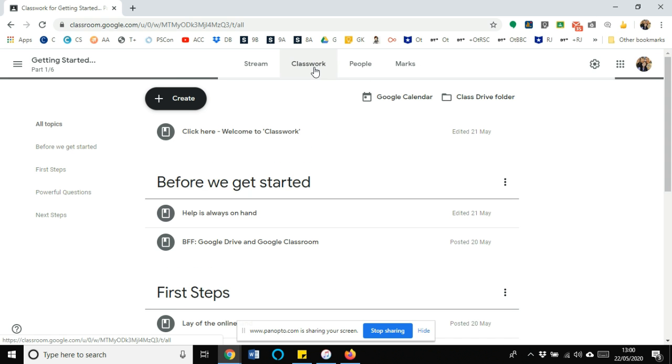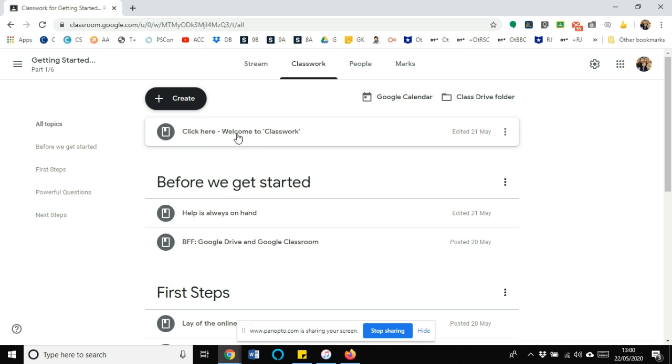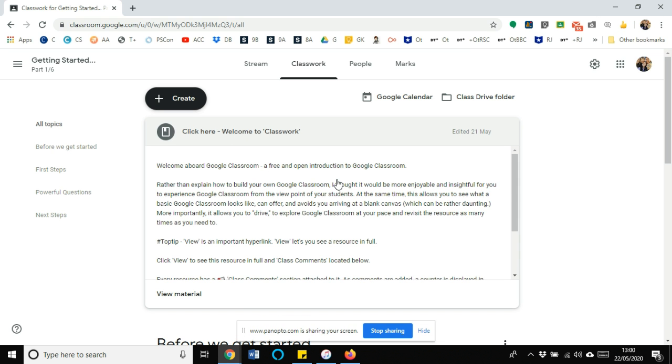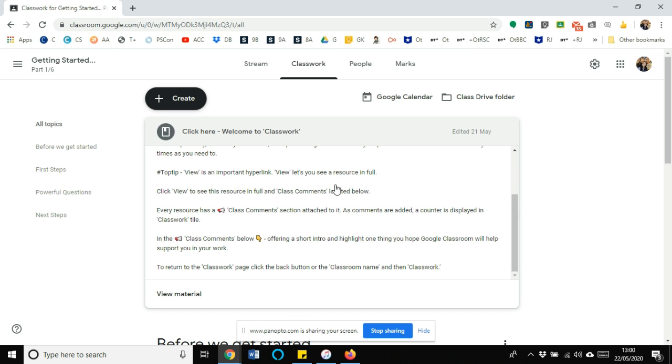Again, notice in the top left hand corner the hamburger is present, the name of the course. You're now familiar with Stream, Classwork, People, Marks, and the cog again, and the waffle. Also note that I'm showing you the teacher view here, where you've got your topics and the course. Your first item there is to click here and welcome to classwork, where you're given an introduction to the course. Do make sure you click on view material.